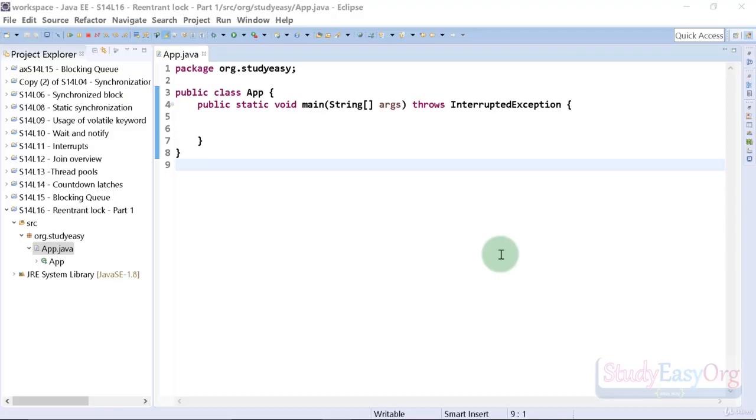Hey there, welcome back. Today we will talk about reentrant lock. Now, as the name suggests, reentrant lock is a locking mechanism, and using this lock we can apply a restriction, apply a lock on multiple threads so that they cannot run simultaneously. Alright, so now using a very simple example, let us try to understand the usage of reentrant lock.